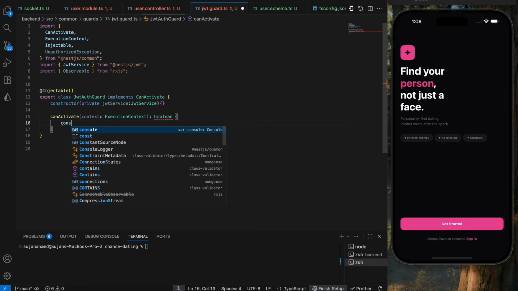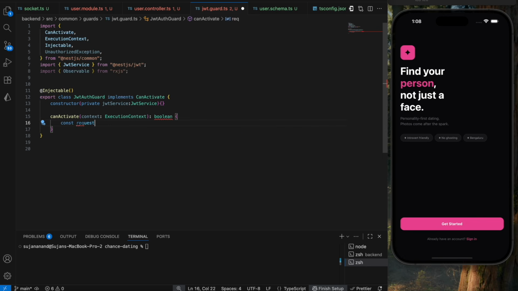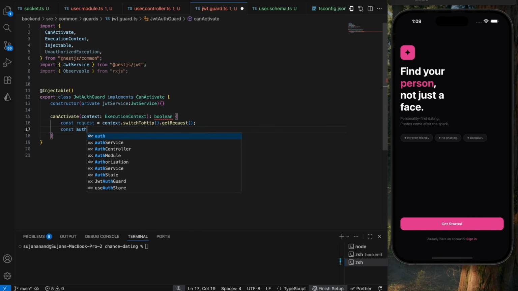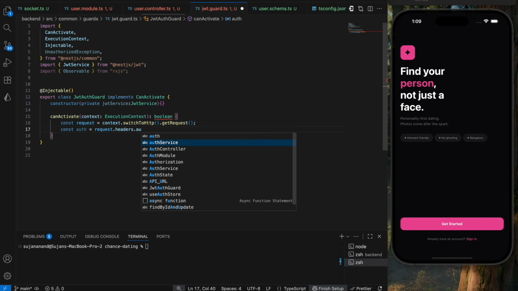Okay, here I'm going to say const request is going to be equal to your context.switchToHttp().getRequest(). Okay, here I'm going to say const auth is going to be equal to your request.headers.authorization.